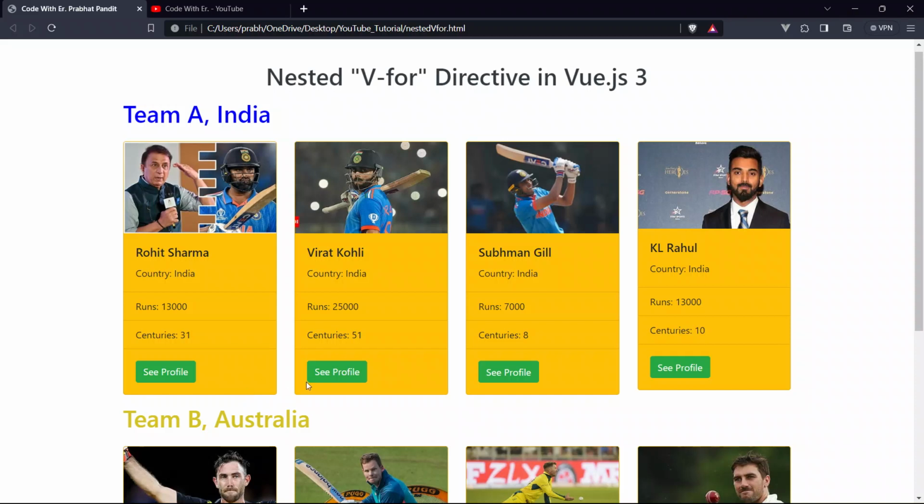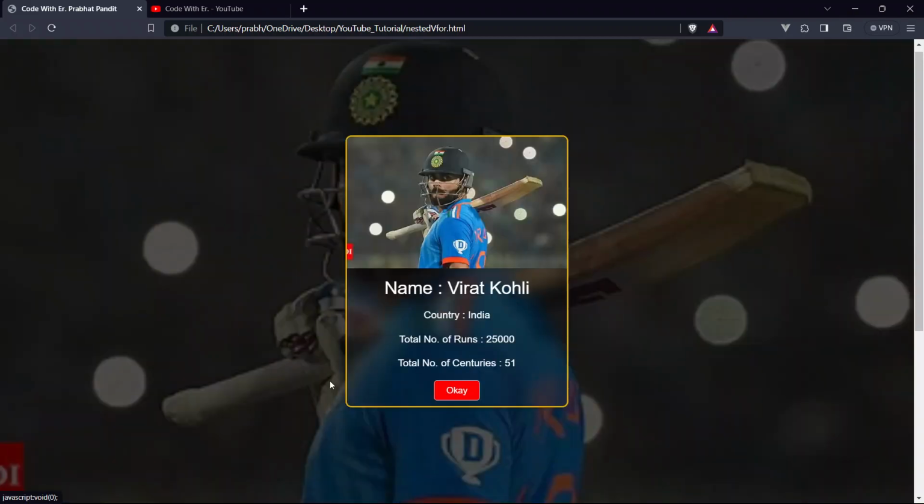So guys, now just to see the Virat Kohli profile, we have to click the button see profile. Boom guys, you can see the profile picture is matching with the background of this modal. The user profile picture is matching with the background of the modal. This is the background of the modal, and this is the user profile picture of Virat Kohli.